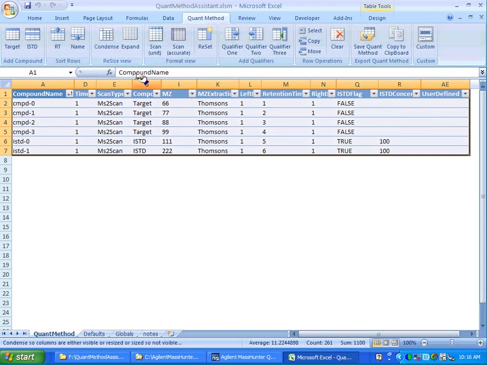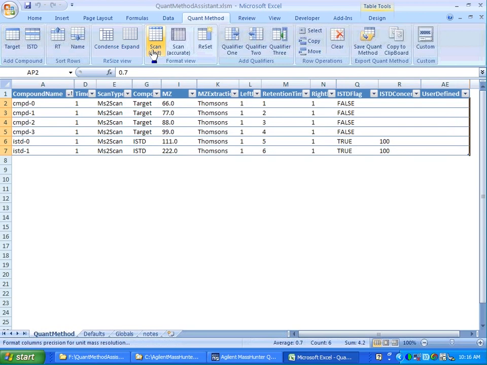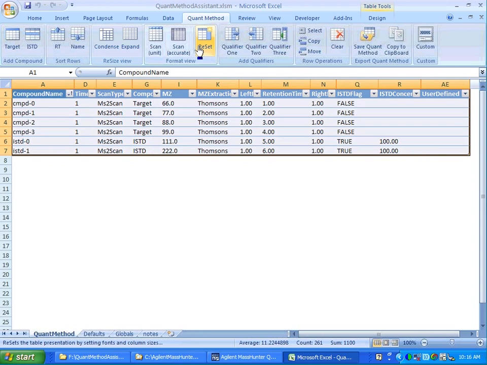Going back to the condensed view, I'd like to show you that there's either a scan, being a unit mass resolution presentation, or an accurate mass presentation, which will change the formatting so the masses are in parts per million. In this demo, I'm going to stick with unit mass. And I can reset all the formatting here with the reset button.